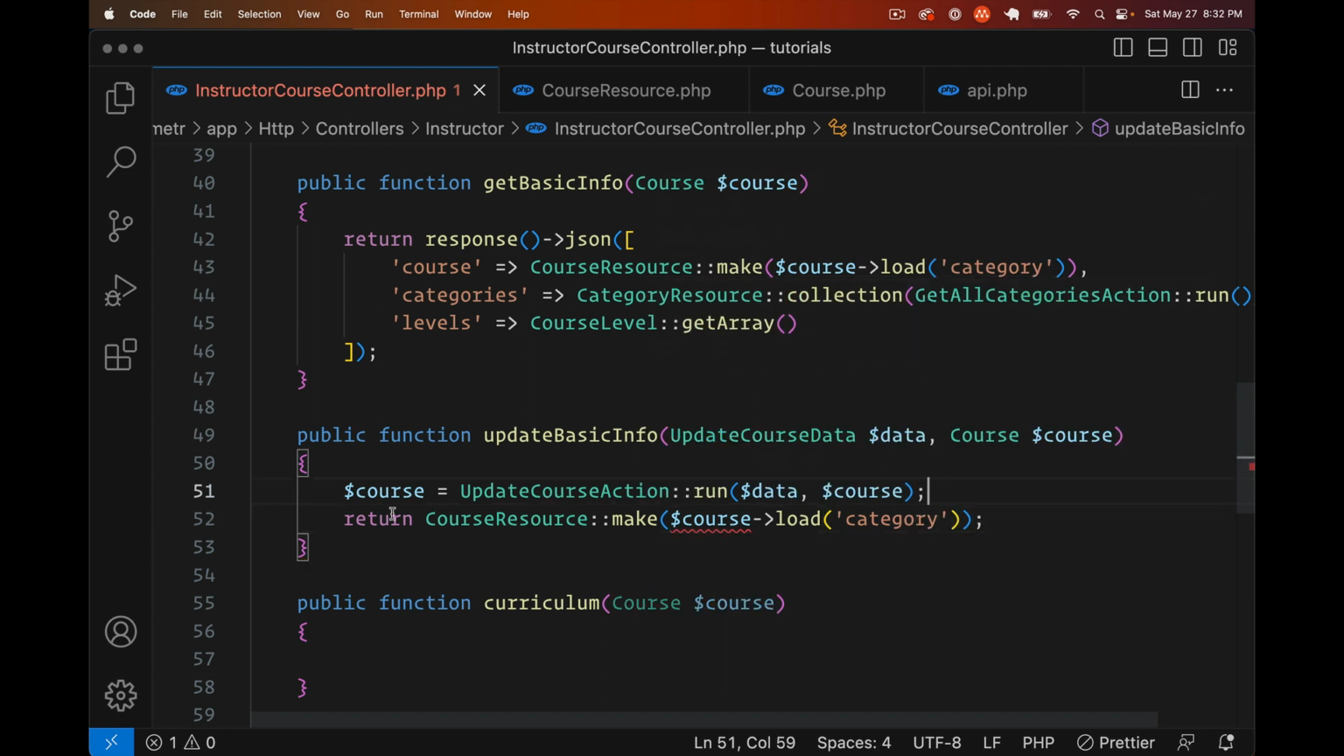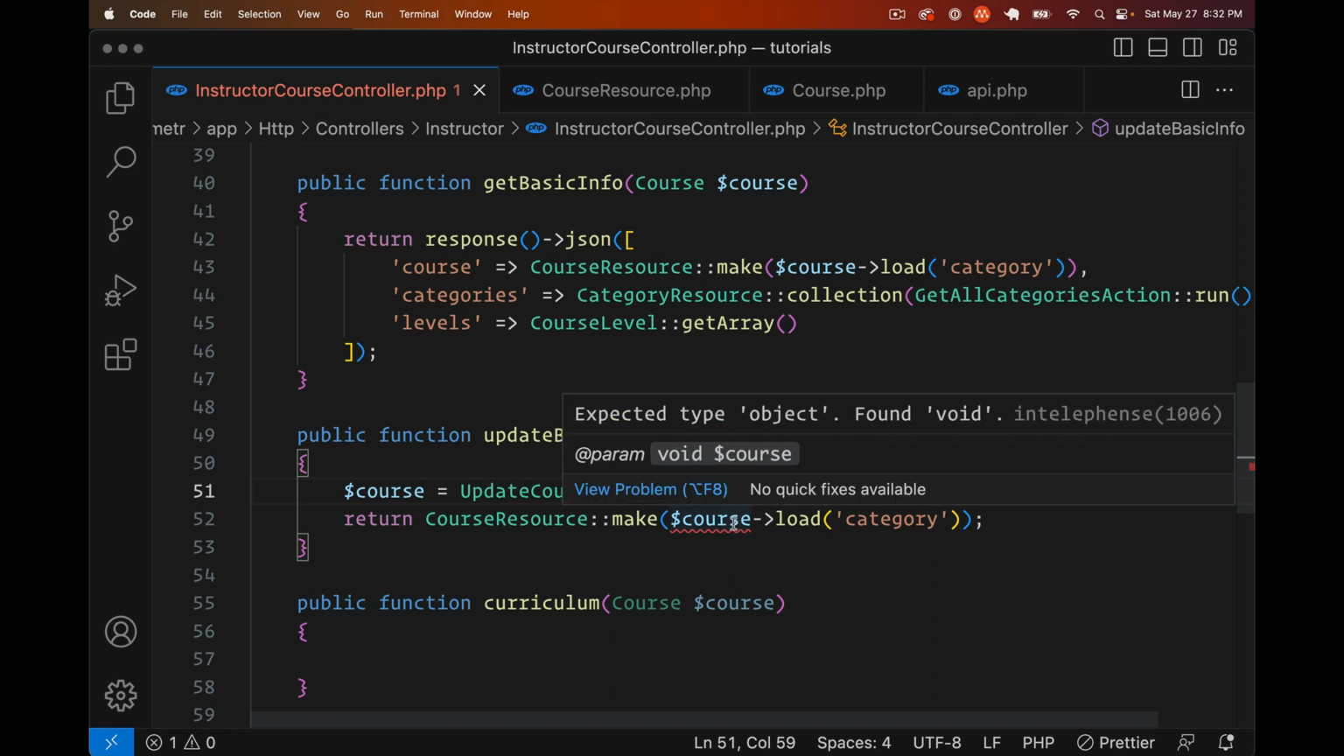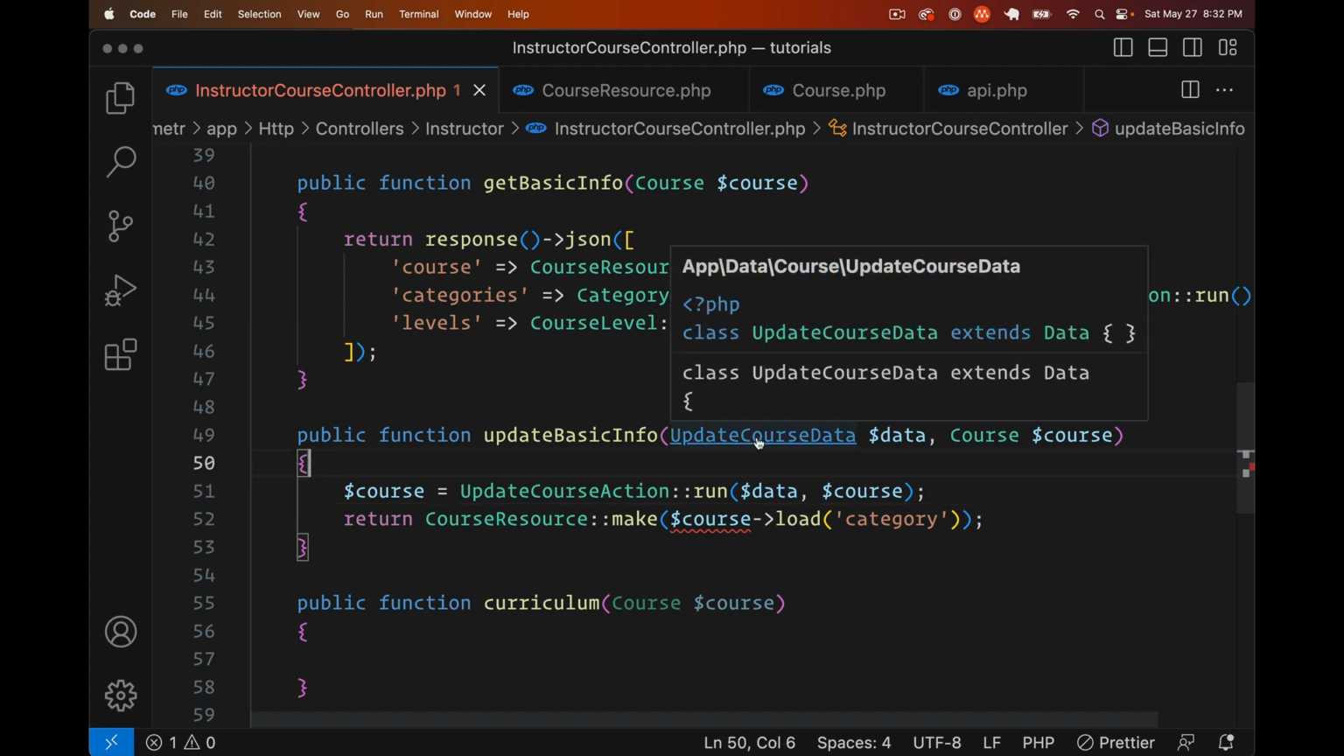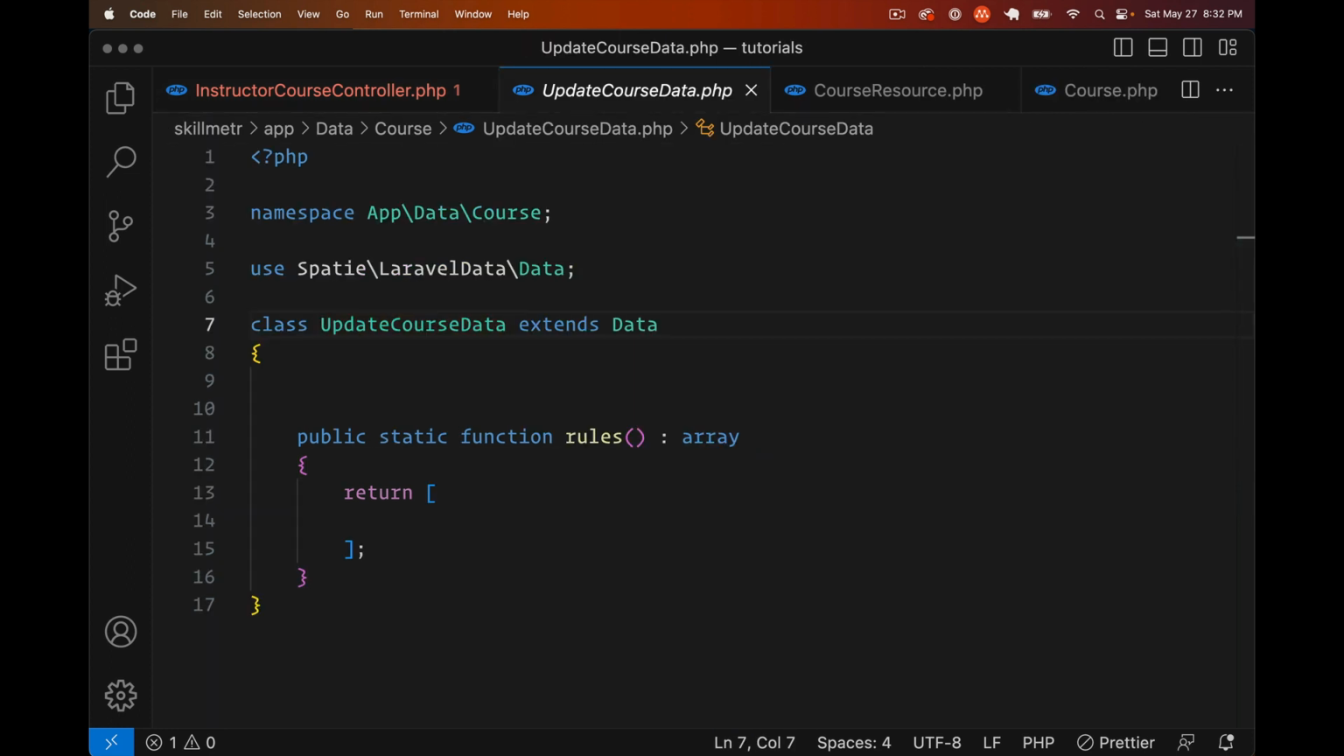So let's go and fill in this information. This is returning nothing because we haven't filled in the action and we haven't filled in the data. So this is basically returning void, and so my code editor is complaining here. But let's go and fill in the update course data first, and then we'll come back and also fill in the action, which returns the course information.